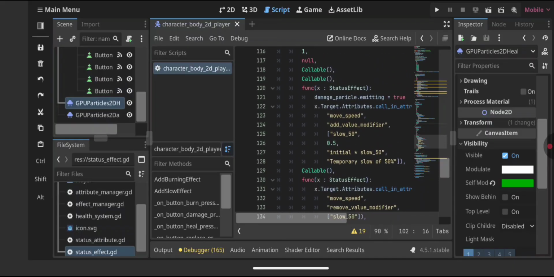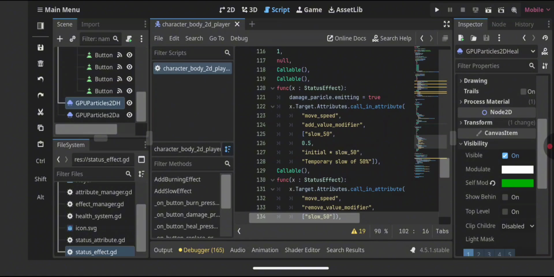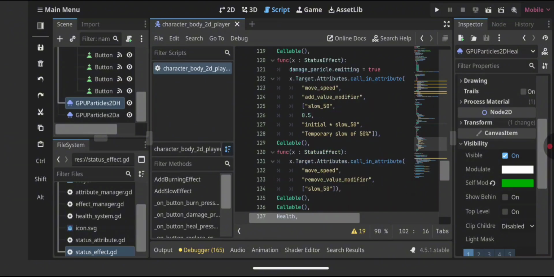Here, on apply, I emit the particle of damage, just to show it's something bad. And instead of decreasing or increasing or replacing the value for this slow, I use my modifier array. So I set the attribute move speed. The method name is add value modifier, and I pass the array of parameters. And what are the parameters for add value modifier? The key, the origin or the value, the formula, and the description.